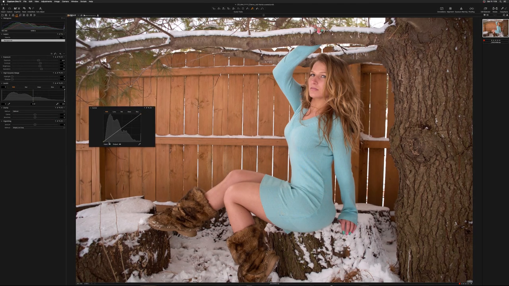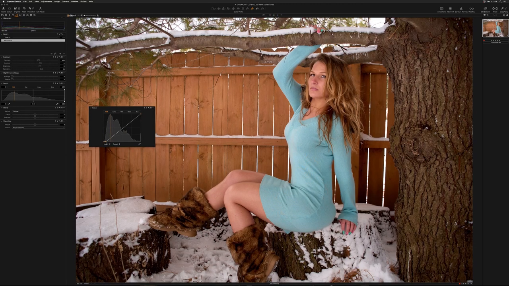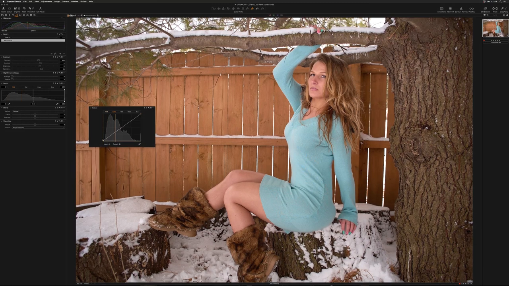So a lot of editors like to use the curves tool here. You got your RGB curves, and then you got your Luma curves. So in this corner, you can lift your shadows, or you can bring your black point down. You can bring your white point up, or you can reduce your white point. Limit it a little bit.